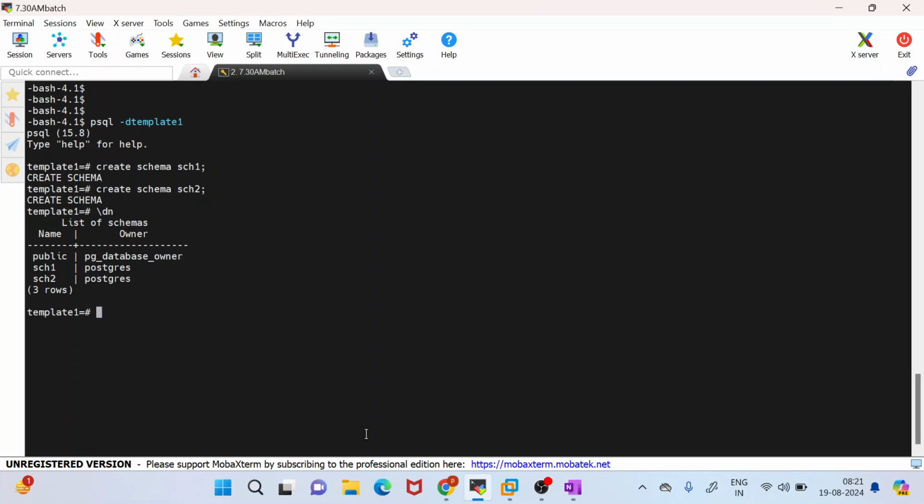/dn will give you the list of schemas. How many schemas do we have? We have public, which is the default schema, and that's it. Schema 1 and schema 2 are the two schemas that we have created under the template1 database.